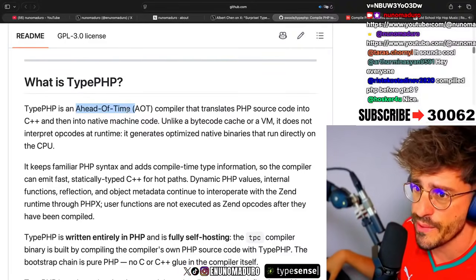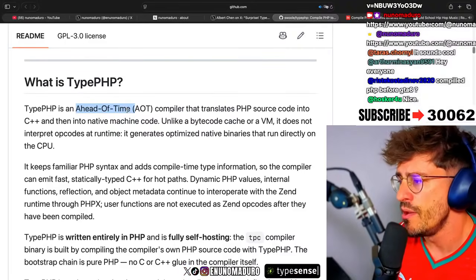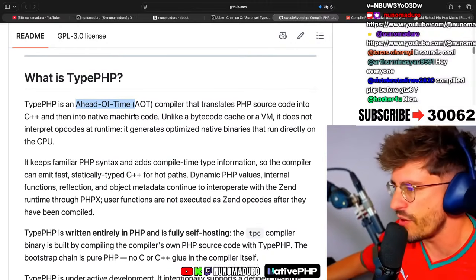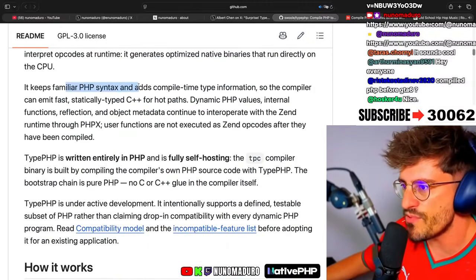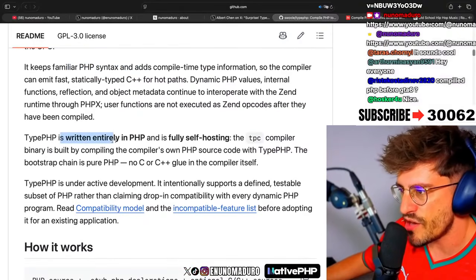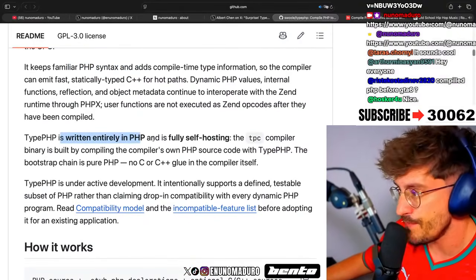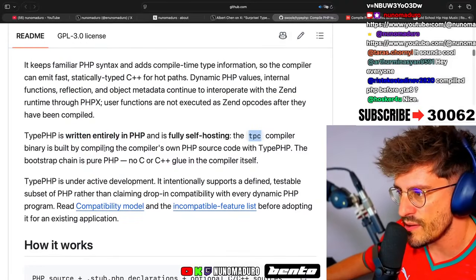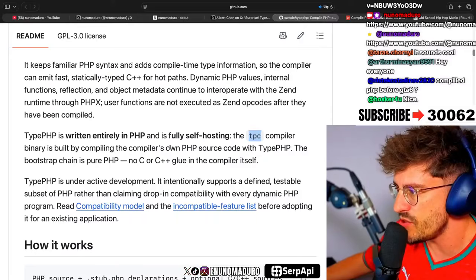Similar to TypeScript, by the way. TypeScript is kind of similar. You have to compile it locally to generate JavaScript files. So no different in that regard, all right? It keeps the familiar PHP syntax. That's expected. It's entirely written in PHP. That's interesting. And tpc is a compiler built in PHP source with TypePHP.